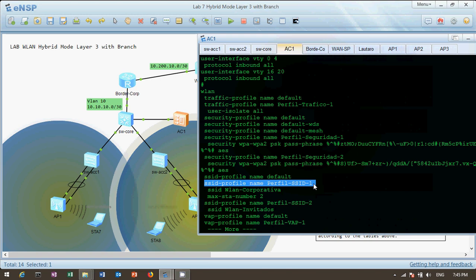So we have an SSID profile, SSID 1, which is called Wireless LAN Corporate. So when users scan the wireless LAN networks, they will see Wireless LAN Corporate. Then there is another SSID profile, SSID profile 2, which is called Invited. So when users scan the network, they will see a wireless LAN called Wireless LAN Corporate and another called Wireless LAN Invited. Okay, these are what are called SSID profiles.